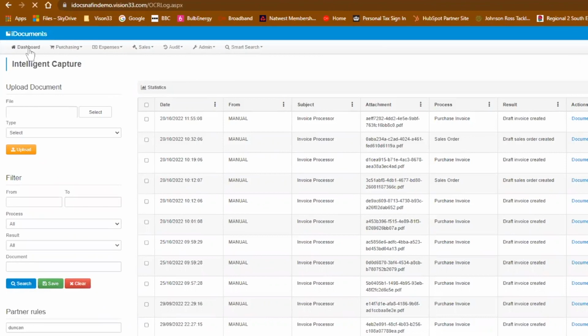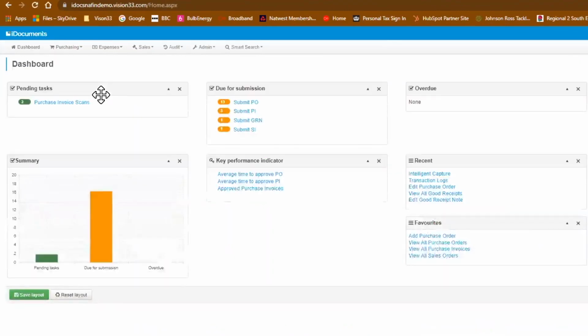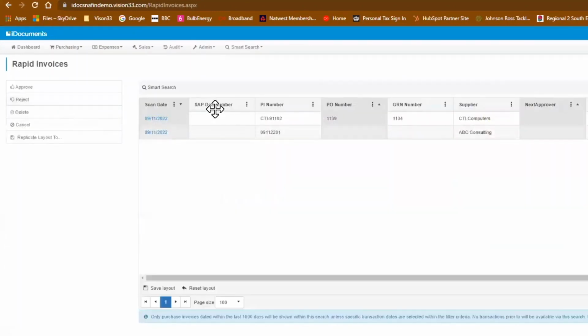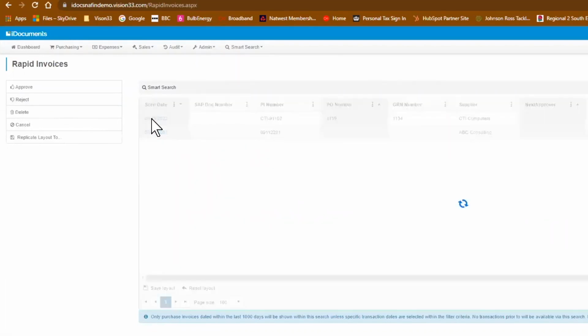So if I now go to my dashboard, we should see I've got purchase invoice scans 2. That's the 2 I've just done. I'm going to take the first one of these, which is CTI Computers. You see we've got the order number, we've got the first GRN number. I can open that up.